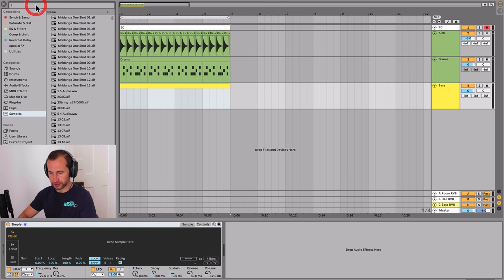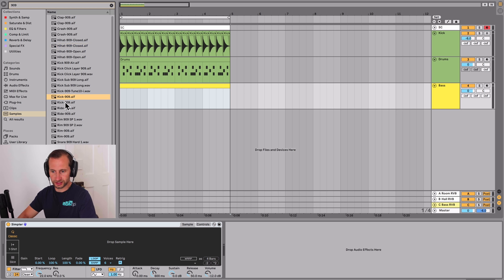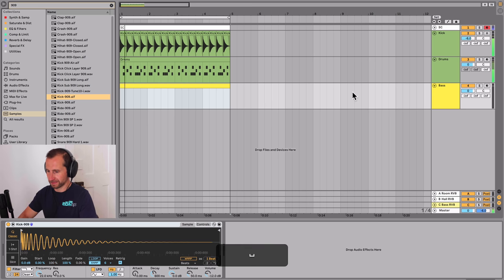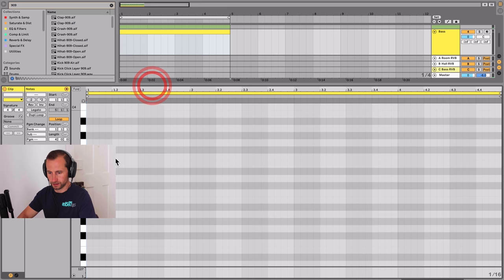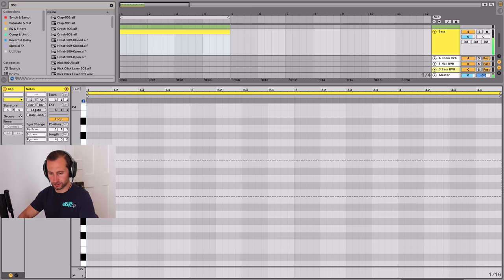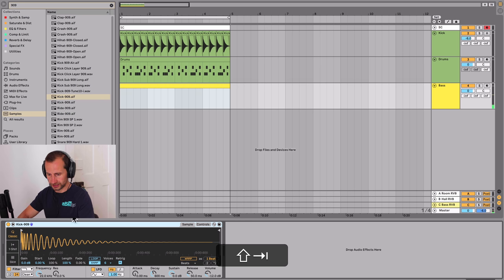Again, let's go to 909 and let's just use the kick again, actually. I quite like that idea, just doing it all with the kick. And now we'll program in a kind of bouncy bass line using that kick as the bass sound. We're going to take out that initial transient so it's a bit smoother.